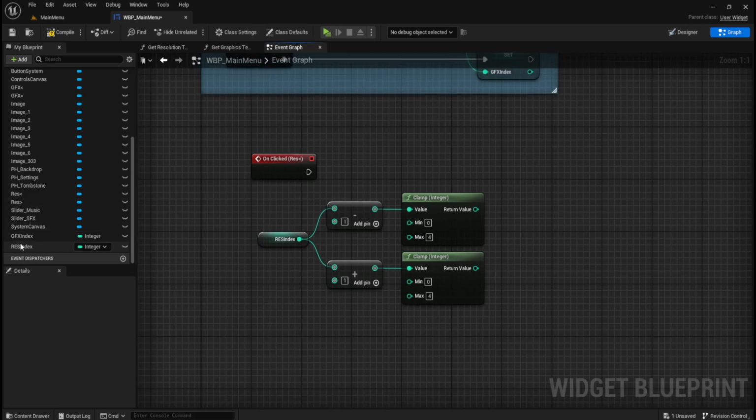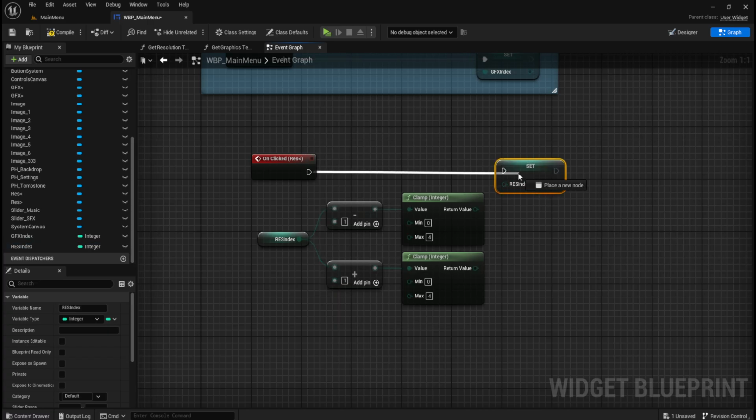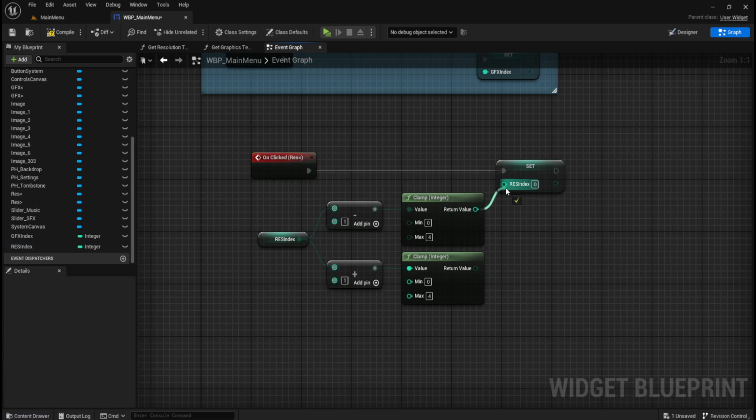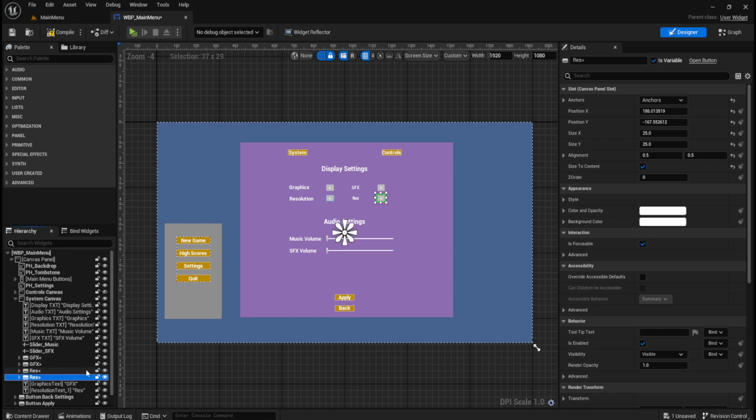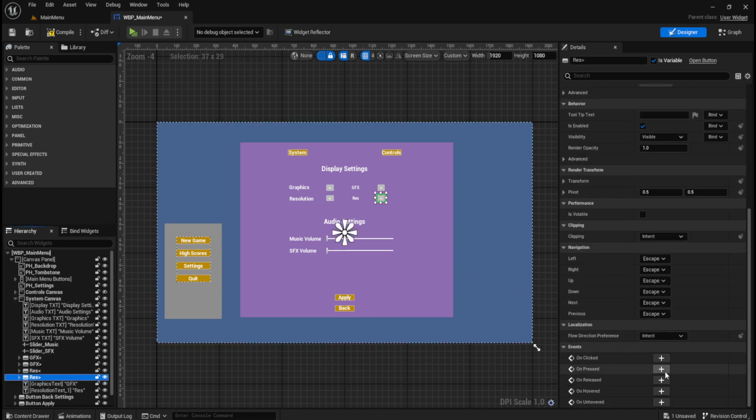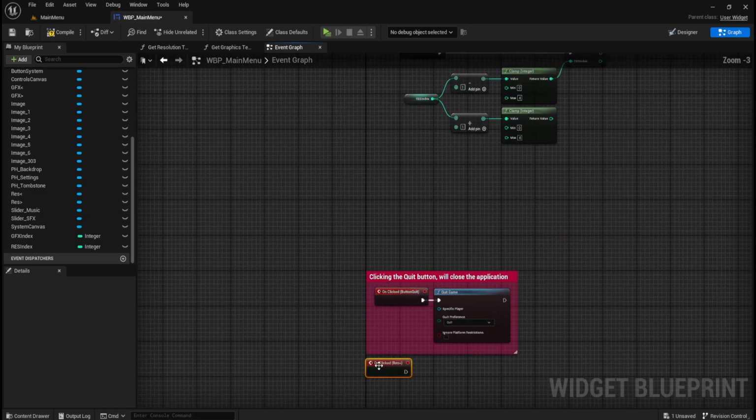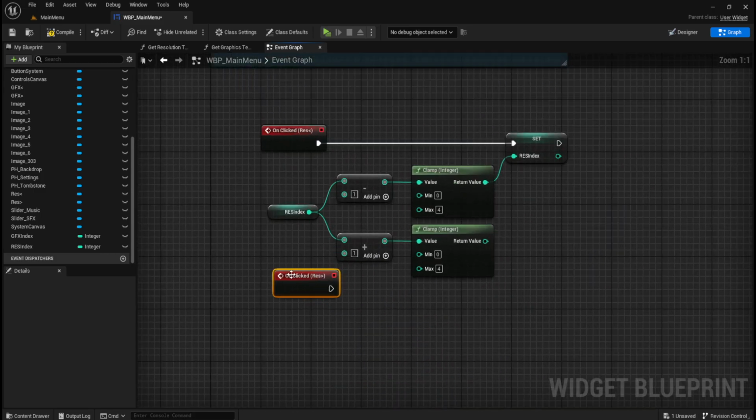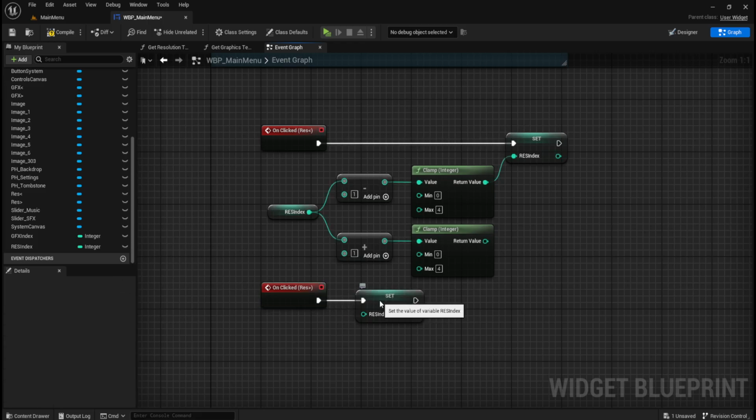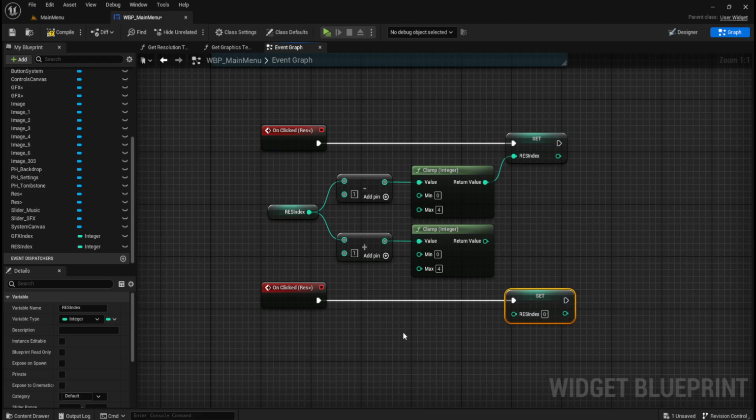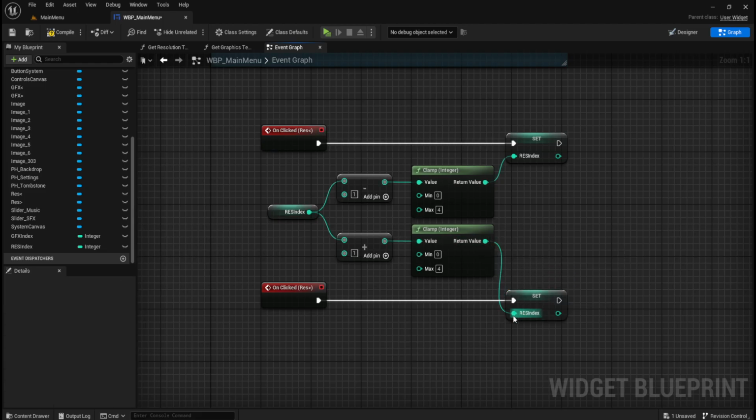So now we're going to set the resolution index. Get that, plug that in there, plug that one into that one. We're now going to do the resolution plus arrow, and we're going to get the on-clicked event, bring that up here. Similar to the above, guys, we're going to get the resolution index, straighten that node up, move that in line, and then the return value of that plugs into there.